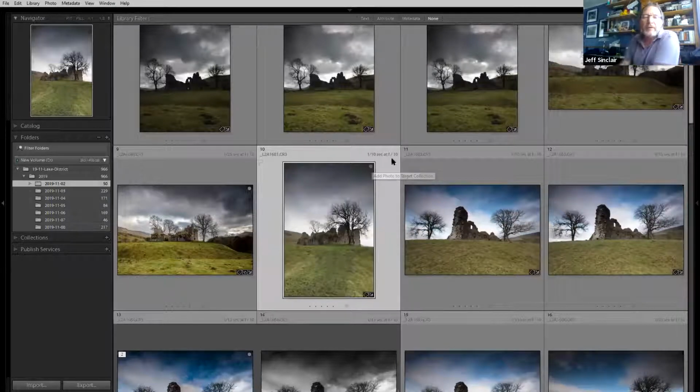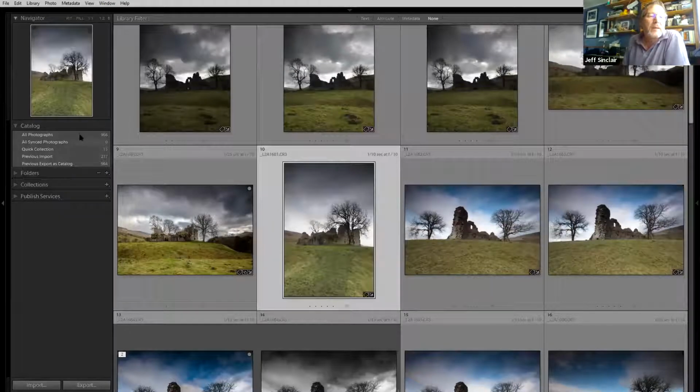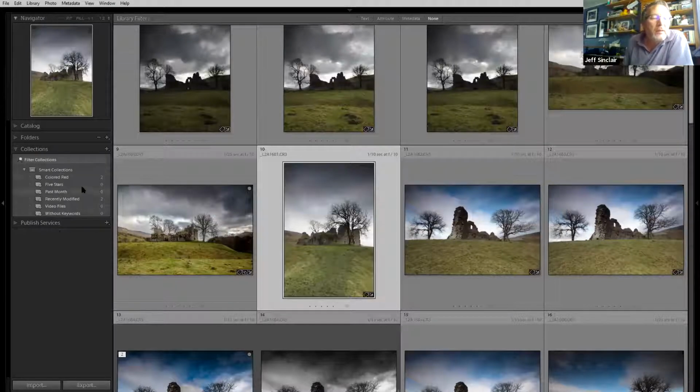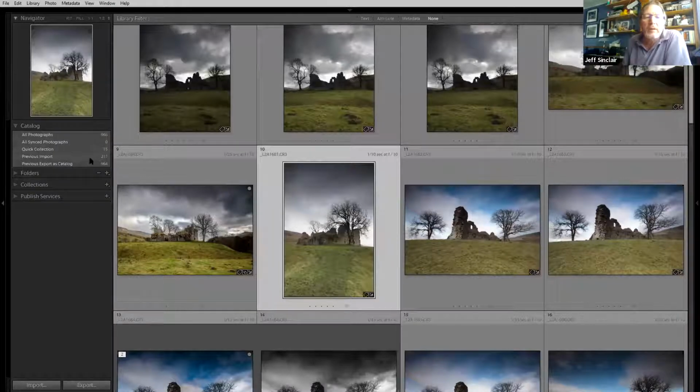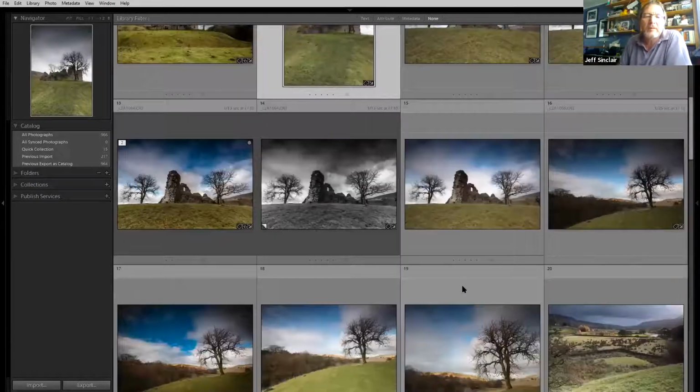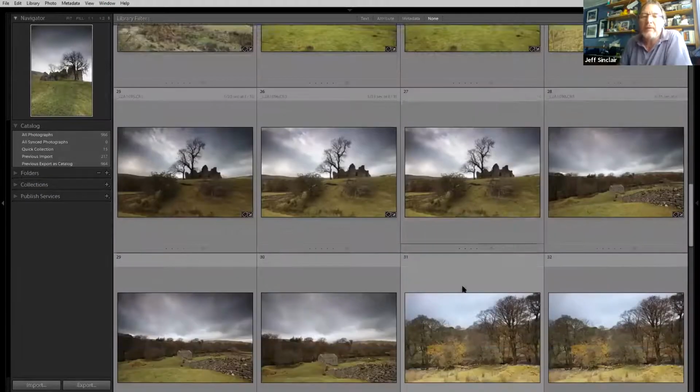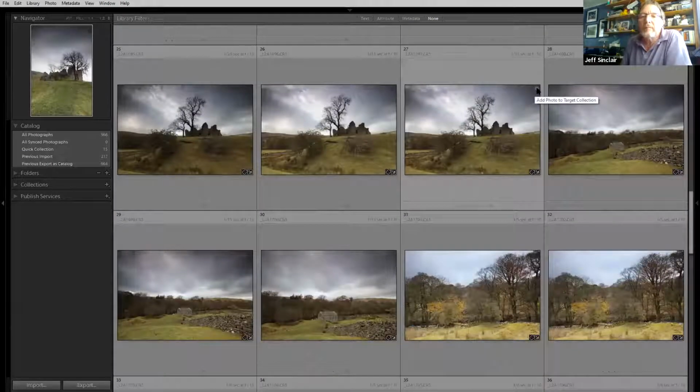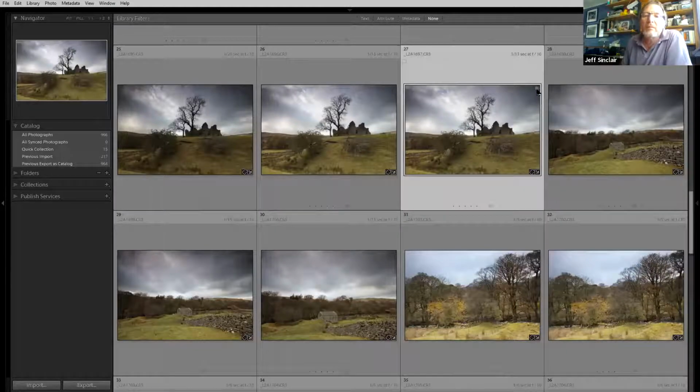What you've also got is this little dot in the top corner. It says add photo to target collection. It doesn't actually tell you what your target collection is. That's the problem. If you go to collections here, I have no idea what it is. I think it put it into quick collections, because somewhere down here hasn't got anything in it. Add to target collection, because normally, where's it put it?